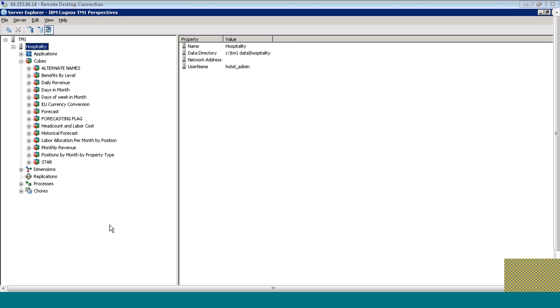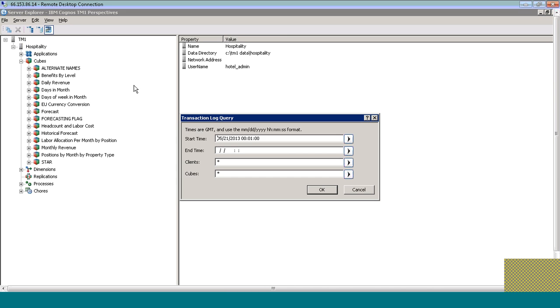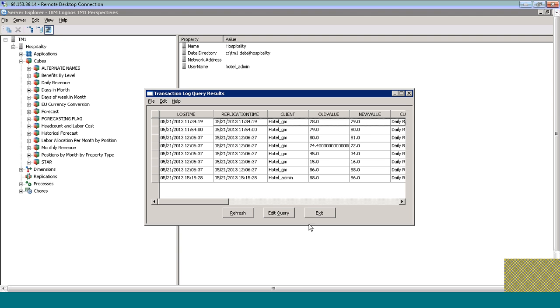And if we want to look at that log, we can come here and just right-click on our server and go to this View Transaction Log. And we're going to look at the log for our daily revenue system. We've been updating some of these other videos.